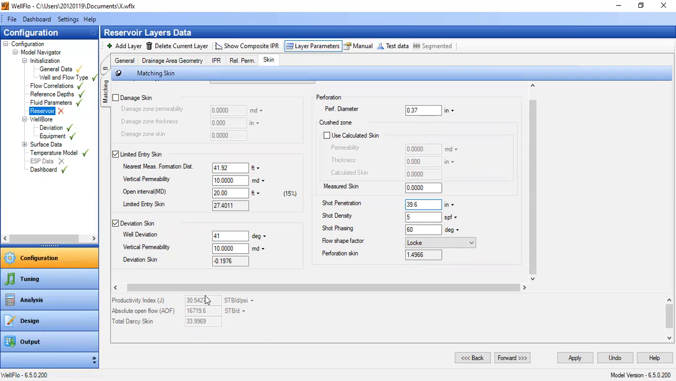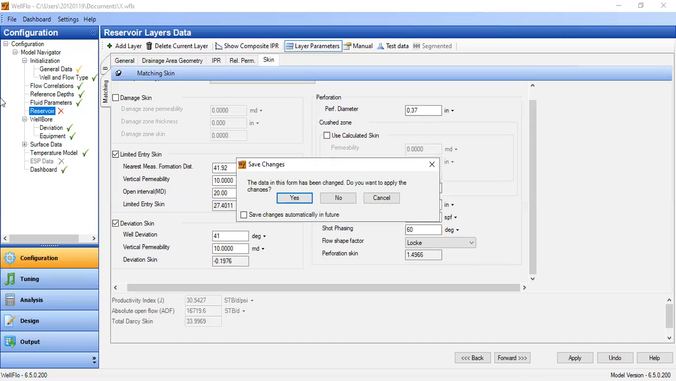So you get productivity index of 30, giving you absolute open flow of 16,719. Let me save.